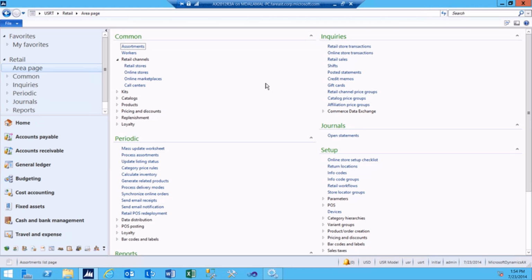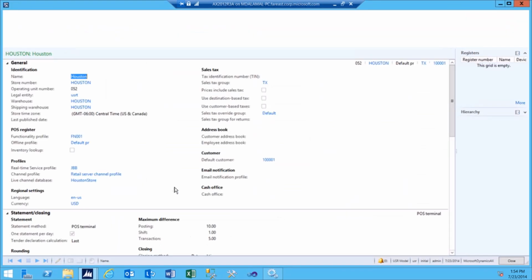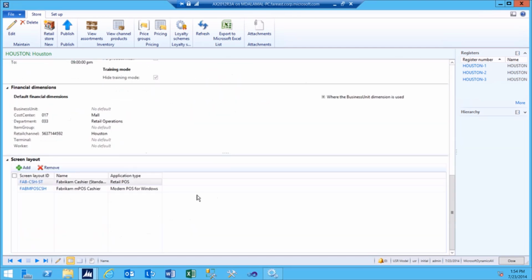Navigate to Retail, Common, Retail Channels and click on Retail Stores. Search for the Houston store in the list and double-click to open the store details form. Verify that screen layout for both Enterprise POS and Modern POS are specified. Verify that the store has at least one POS register specified.